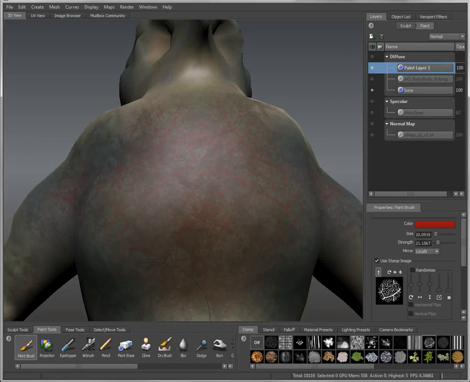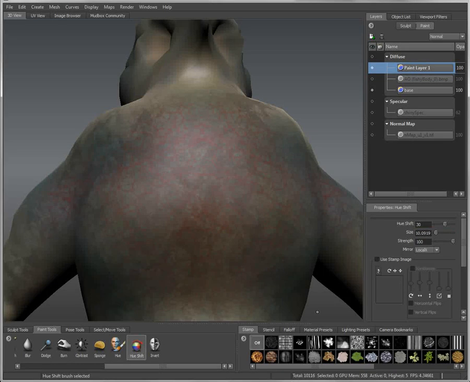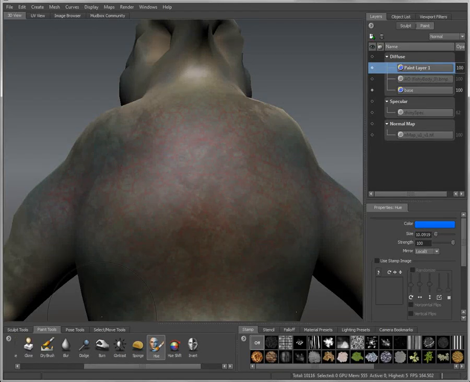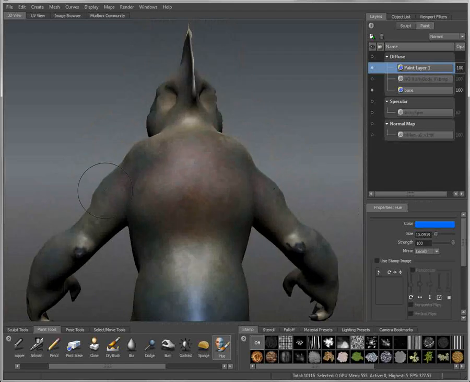Then I can use other tools such as hue shift, for example, where I can set a value along the color wheel and begin to shift that to another color. So if I wanted it to be more of an orange, or if I wanted to replace this with a blue color, I can set my color to be blue, and then I can start to replace all that red with blue veins instead of red veins if I want to. So there's a variety of paint tools available to you. We don't have time to go into them all, but hopefully that makes sense.